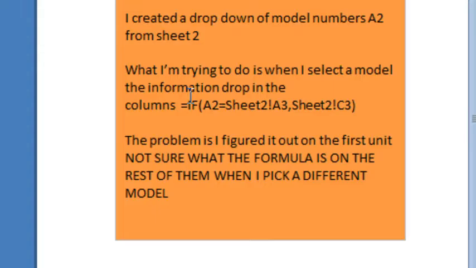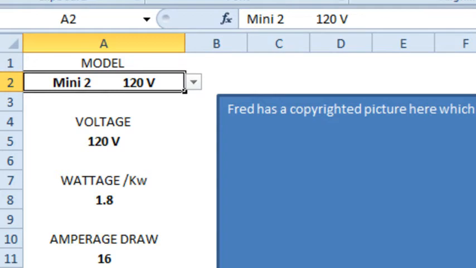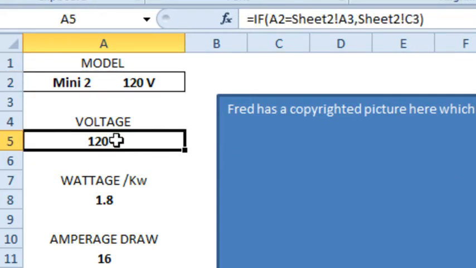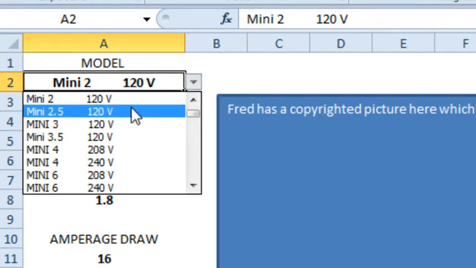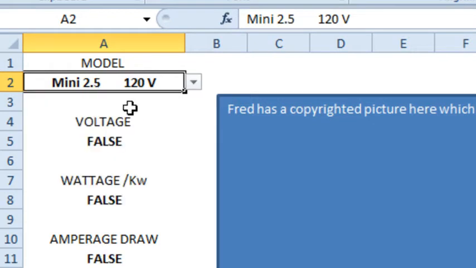And then what I'm trying to do is, when I select a model, put that information from the table on sheet 2 into these various cells. What he's done is said, if A2 is equal to sheet 2's A3, the first record, the first model, then grab the value from sheet 2, C3. And this is all working great if we happen to choose the first model in the list. But if we choose the second model, so in other words, if A2 is equal to A3 on sheet 2, then we're getting all falses here.